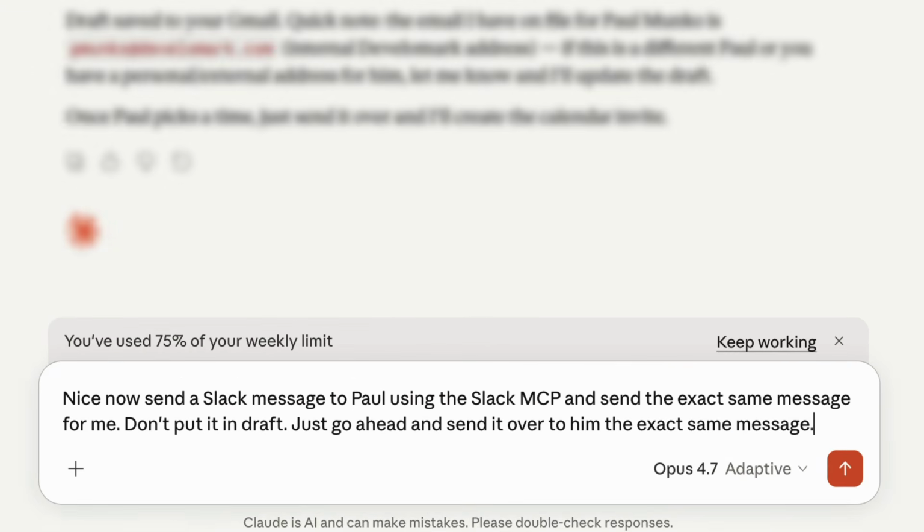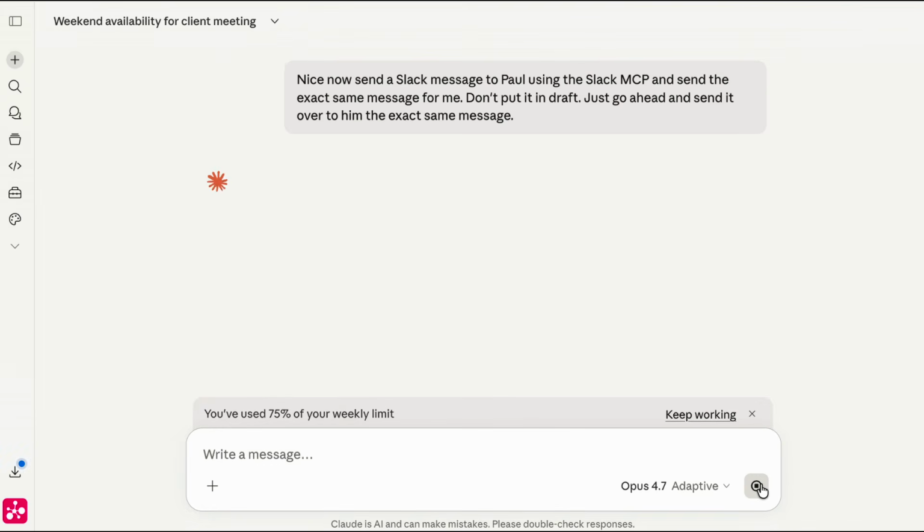So here is my new prompt. I'm going to have it send a Slack message using a different connector. I used Calendar, Gmail, now Slack, all in one conversation, and I'm going to go ahead and run this. And by the way, if Paul did respond to it, in a future video, I'm going to show you how to run automatic email drafts, automatic calendar invites, scanning your email on a daily basis.